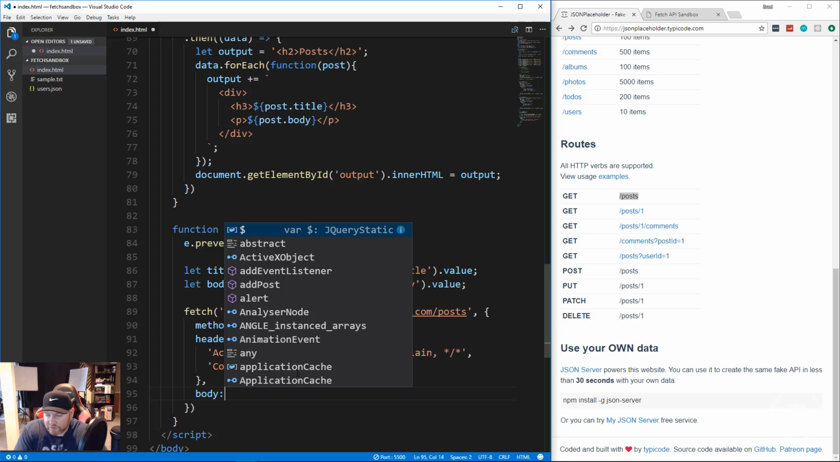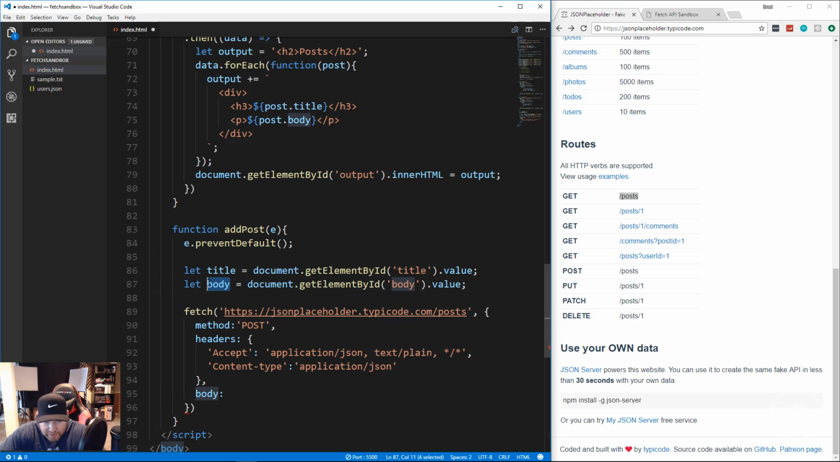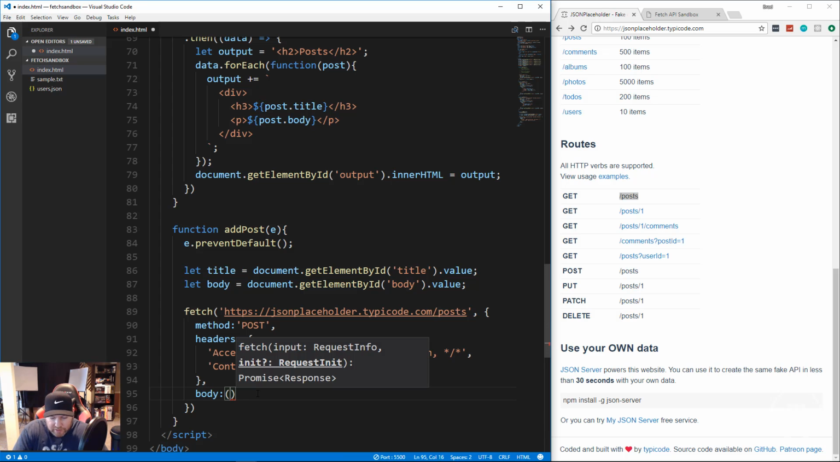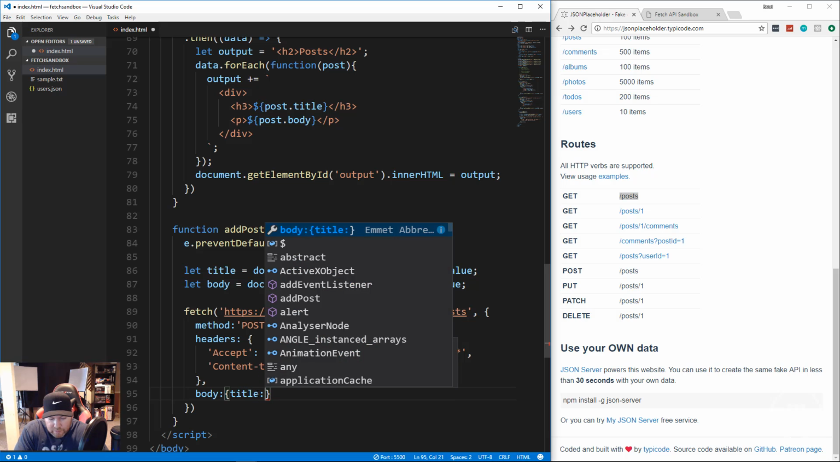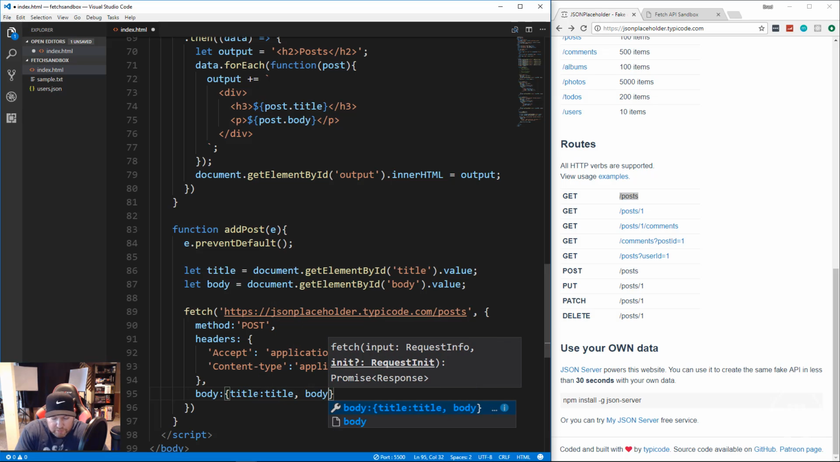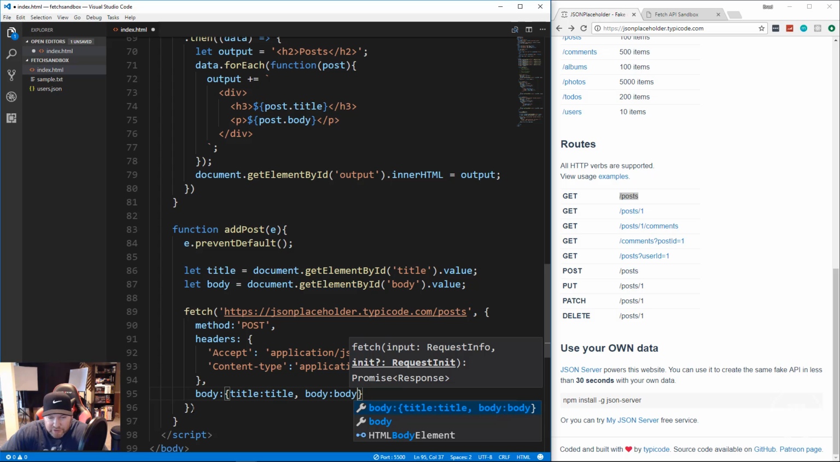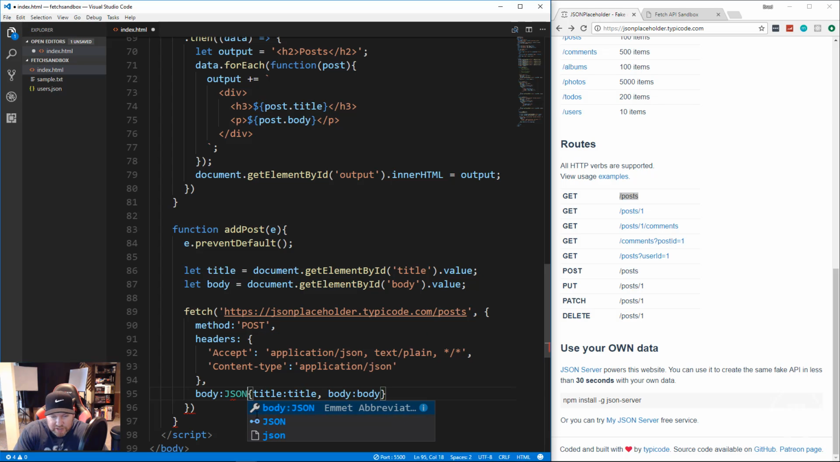Body is going to be where we apply the data. Now, we have our variables here, but it needs to be JSON, so it needs to be inside of curly braces, and then we're going to say title, title, body. Now we just want to wrap this in a function called JSON.stringify, which will actually convert it to a string before it's sent.